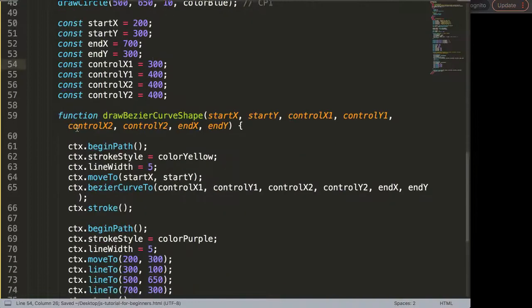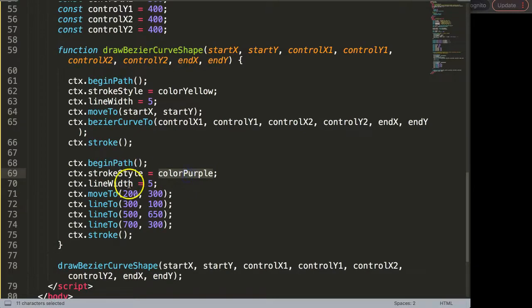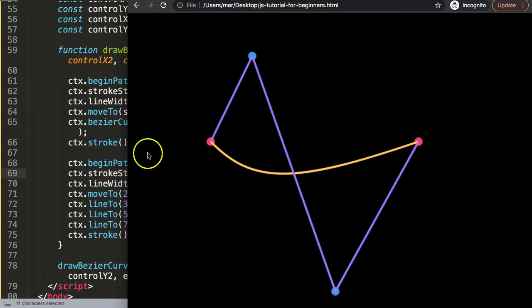Alright. And next I want to start to simplify these as well. So we have here this purple color, and the purple color is our line here.